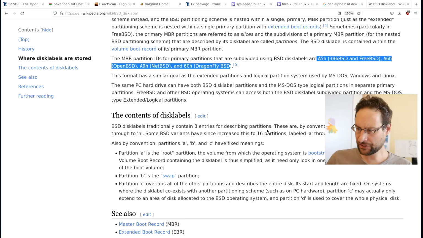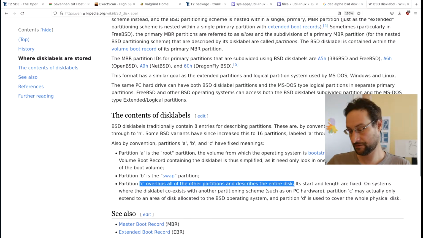BSD disk labels traditionally contain 8 entries for describing partitions. These are by convention labeled alphabetically A through H. Some BSD variants have since increased this to 16 partitions labeled A through P. Also by convention, partitions A, B, C have fixed meanings: A root, B swap. C overlaps the other partitions and describes the entire disk, which is annoying, and also what Sun does in their partition table.